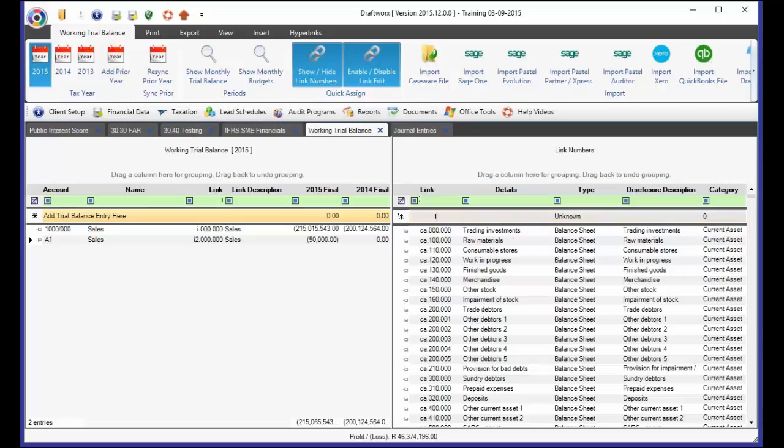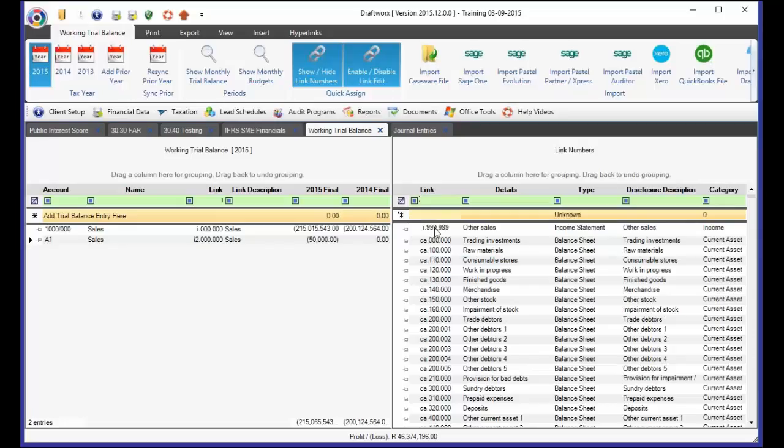So let's go and call it I.999.999, other sales. Specify whether it is income statement or balance sheet. All right, specify the disclosure description and specify the category as well. Okay. Once you've inserted all that information, press enter, and that link number is available.